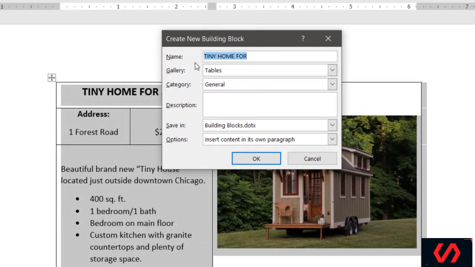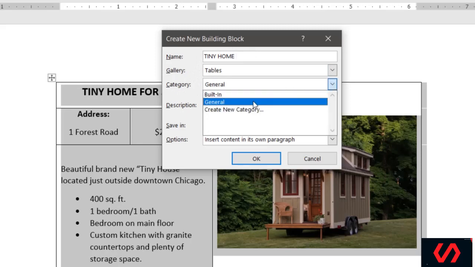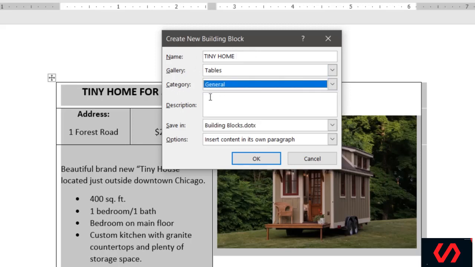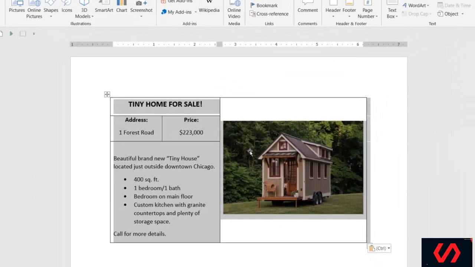Now, I can choose to give my table a name. So it says Tiny Home for Sale. So I'm just going to delete out that last word. So it just says Tiny Home. It's going to save into a gallery called Tables. I could assign it to a category if I wanted to. I'm happy to keep it on General. And I might want to give it a description. Actually, I might want to say Tiny Home Info. It's going to save it as a building block. And I'm just going to click on OK.